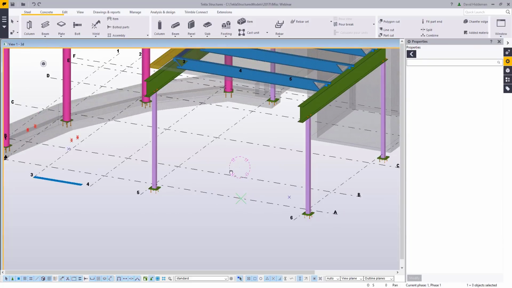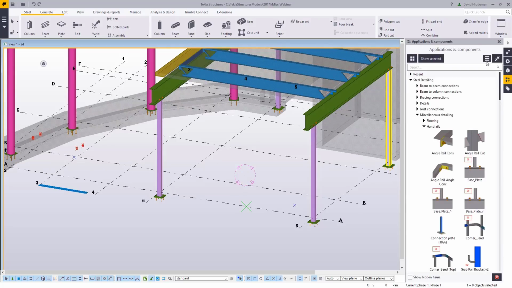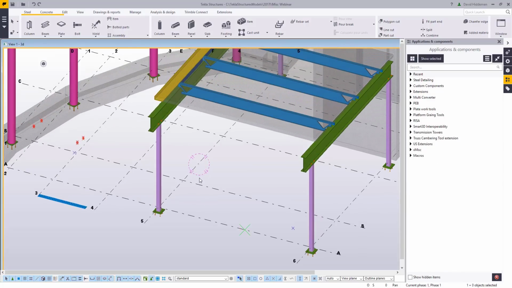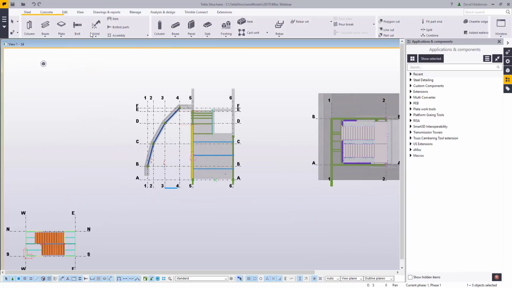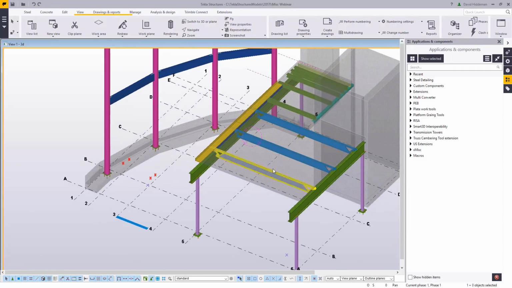Now, while we have those tools available, there's always a better way in Tekla. There's always going to be some kind of tool that utilizes that functionality and makes it a little bit more user-friendly. So let's take a look at that. What I'm going to do is focus in on this next area of the building. So I'm going to pick 2 points here to fit my work area down.